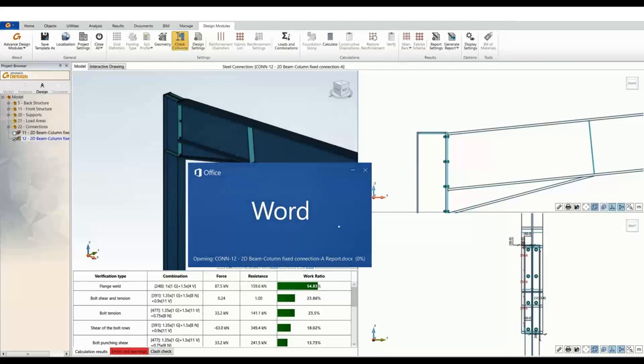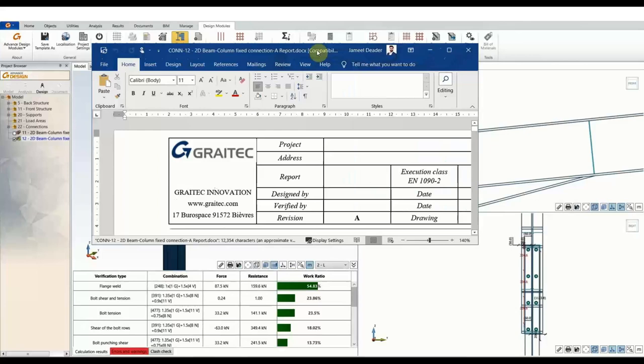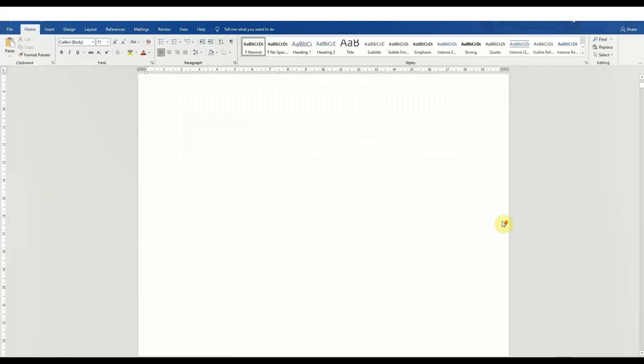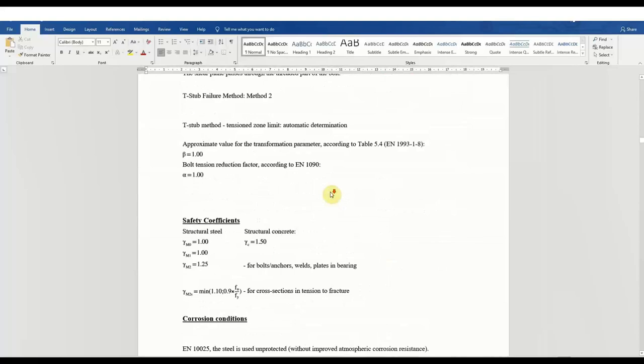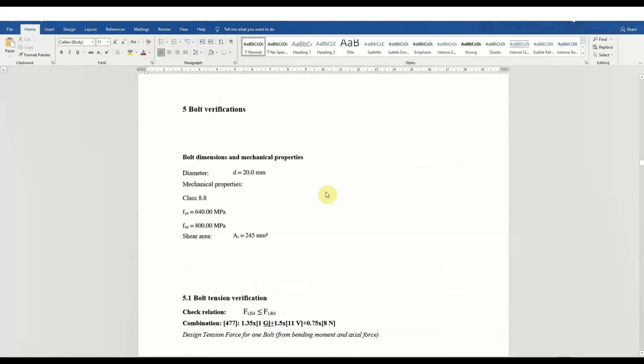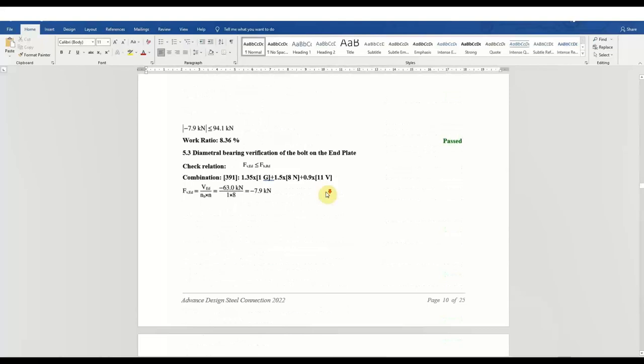Okay, so I've chosen to generate that in Word document. Now let's see what this report looks like. There's the report and the views. Also got our dimension and the characteristics, all the load cases and the loads, all your compression resistance, the verifications. Okay, we have all the combinations, the work ratios.